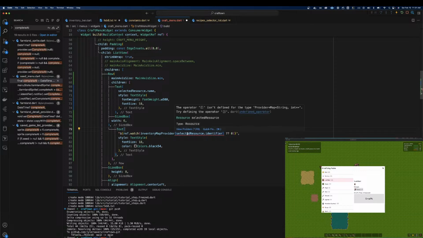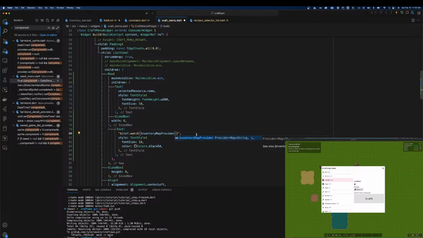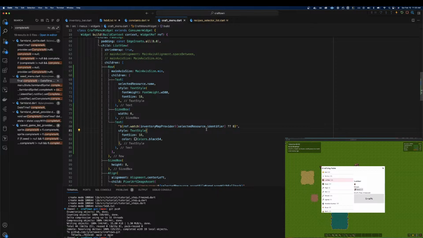Why? Oh, oopsie. Need to grab all that. We want this here. Okay, so that should show us also how many we have, which makes it really helpful when you're crafting to know. And let's actually put those in those square brackets as well.